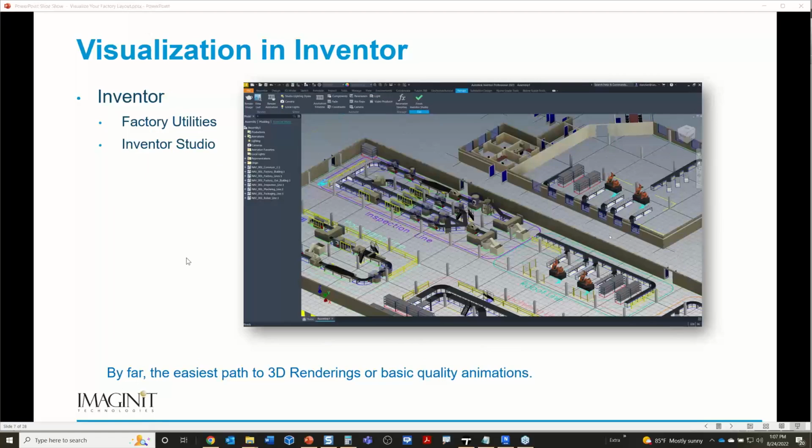Then I come to my beloved Inventor. I'm a mechanical application expert with IMAGINiT, and I use Inventor all the time. And I mentioned I'm in the factory utilities almost every day of the week, and love putting factory layouts together. And Inventor has a rendering environment called Inventor Studio. And I think by far, as far as just getting a render out, specifically if I'm working in Inventor, by far the easiest way to render is inside of Inventor Studio.